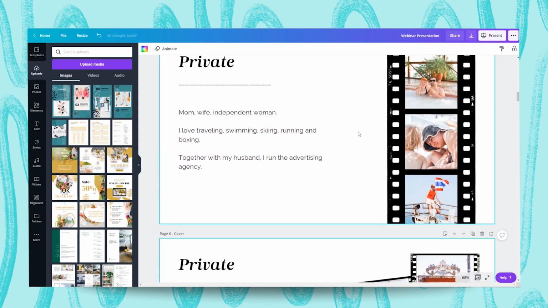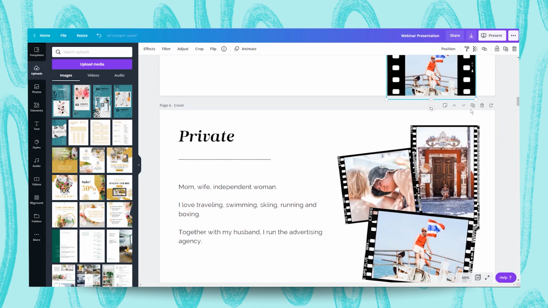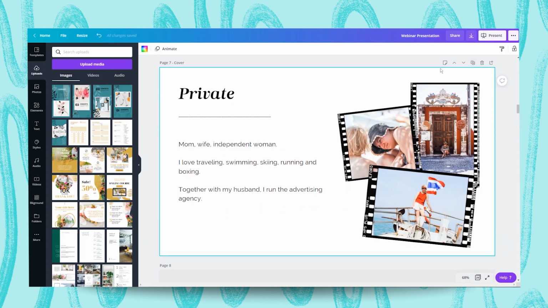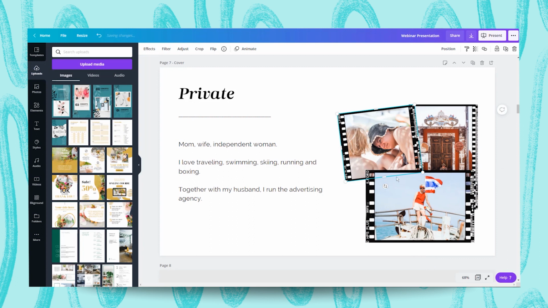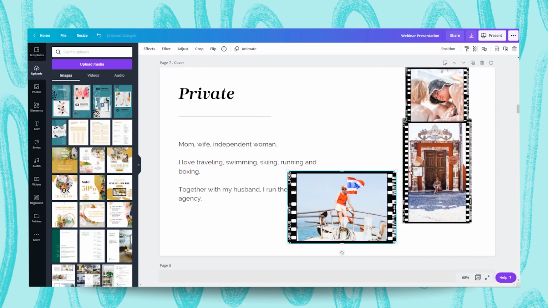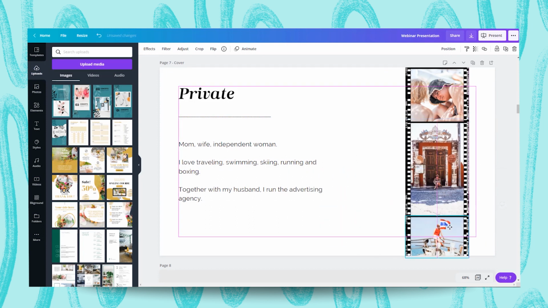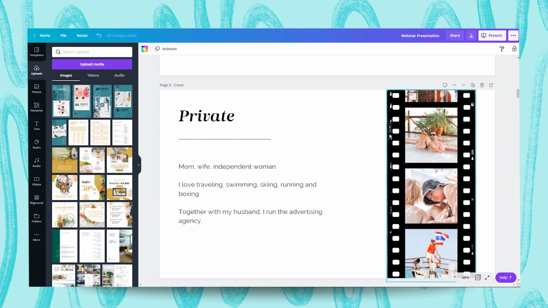If I would like to achieve a similar effect as I had before with my film strip, I can duplicate this page, and I'm going to try to arrange my photos into a film strip. First, I have to rotate my photos back to 0, and now I will stack my photos into one film strip. Now I can group them all together and make my group a little bigger. What I have now, it's a film strip similar to the one I had before, but not so bold.